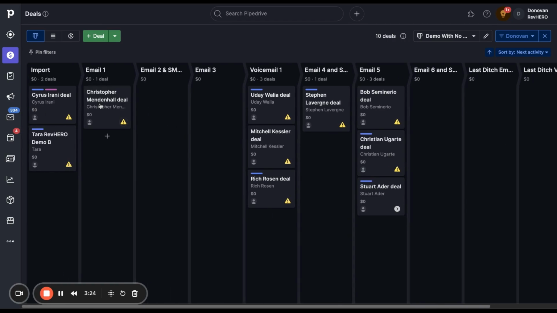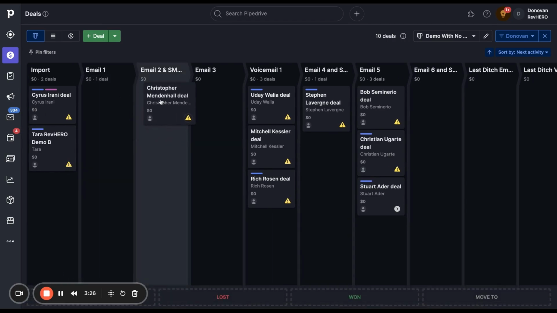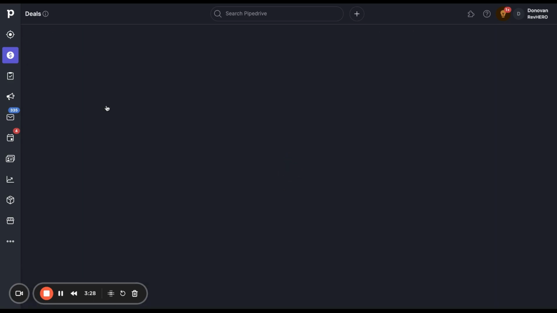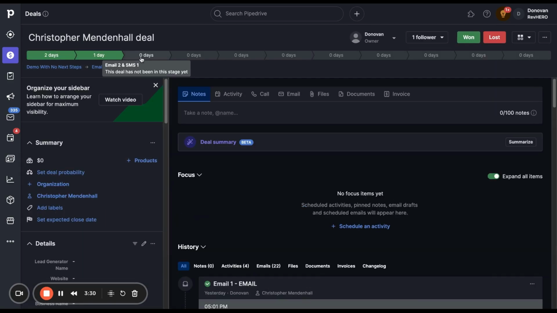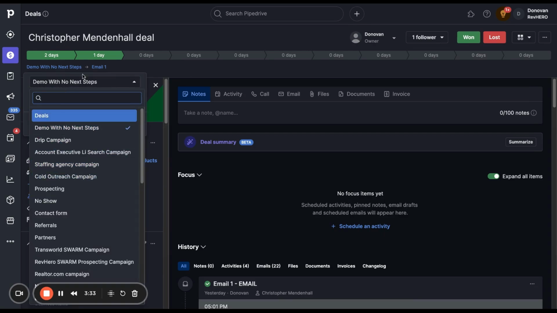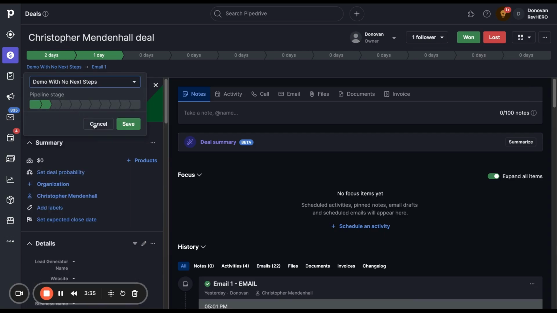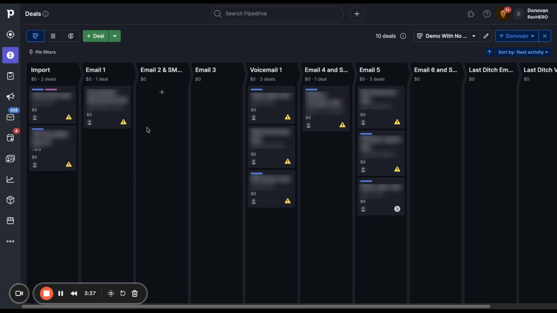If I want to move Chris right here to the email two, I can simply drag him over manually. Or I can go to his profile, click here, or again, click here to move him to a new campaign and the respective stage.